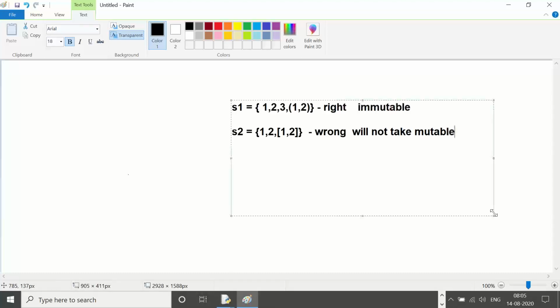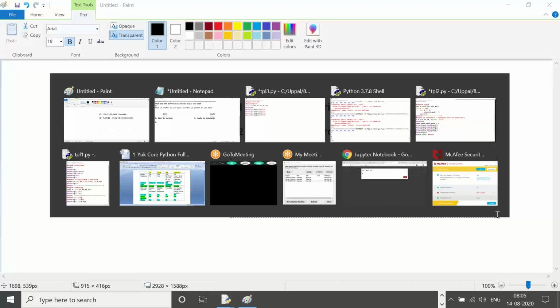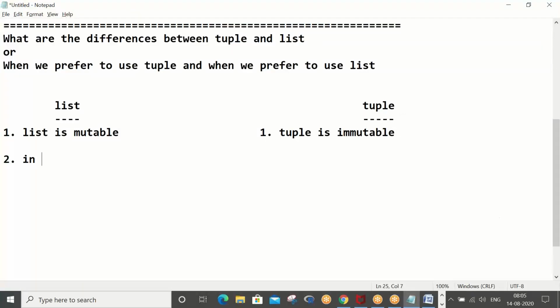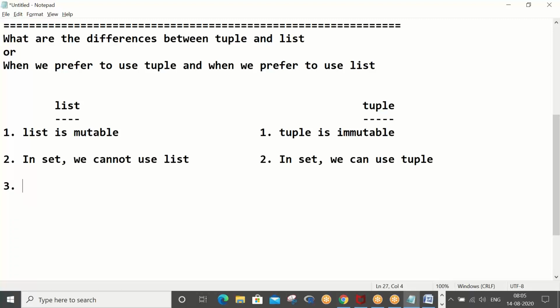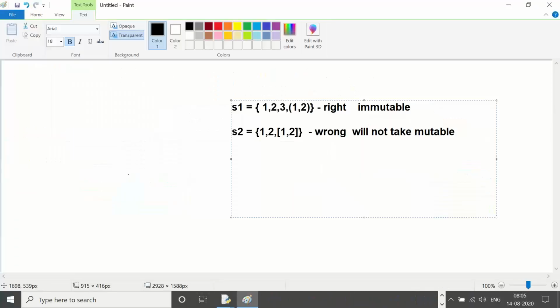So what is the point you can understand in terms of set? The difference between list and tuple that you can write is: tuple we can use in set, but list we cannot use in set. Am I right? Just write down that point. In set we cannot use list. In set we can use tuple. Okay, this is one difference. Now let me give another difference.